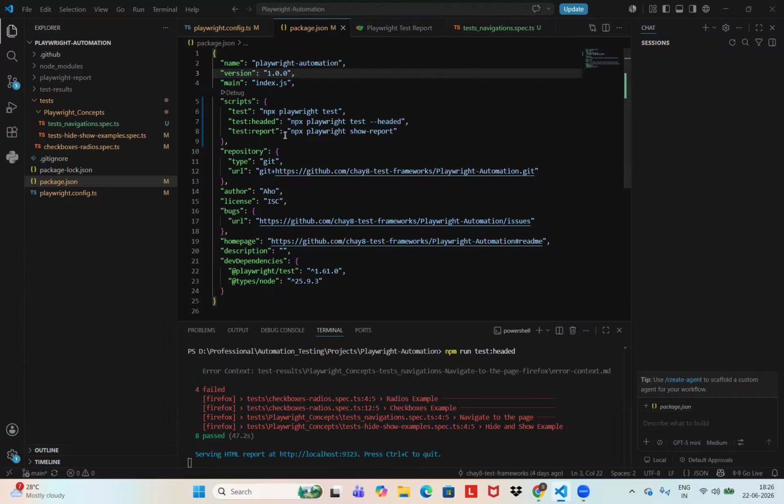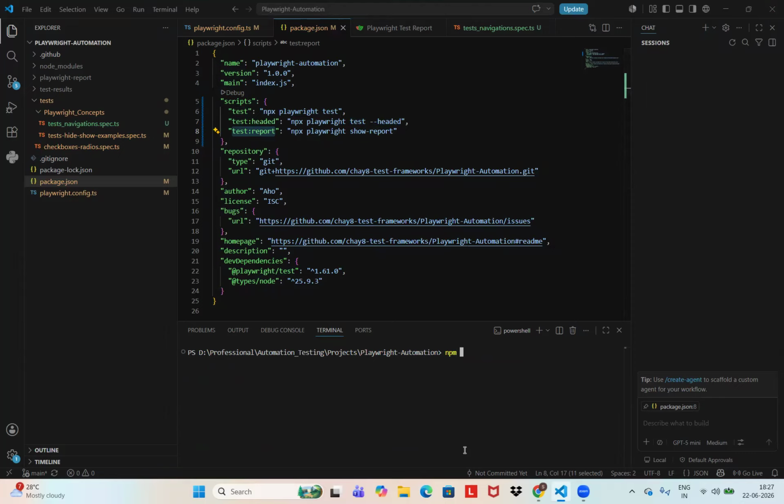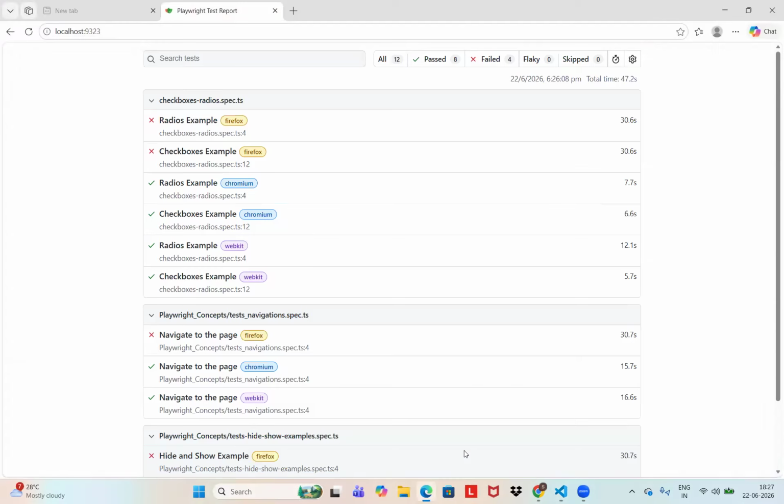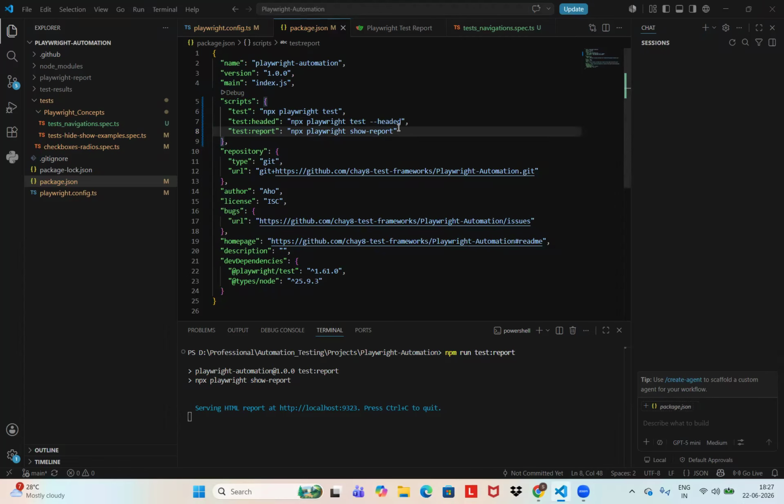Sometimes, using this tip, you can launch the report. Whenever you are working in real time, the report will not launch every time. So npm run, just launch the report, test report. Can you see here? The report got launched. Now see, it is fine.